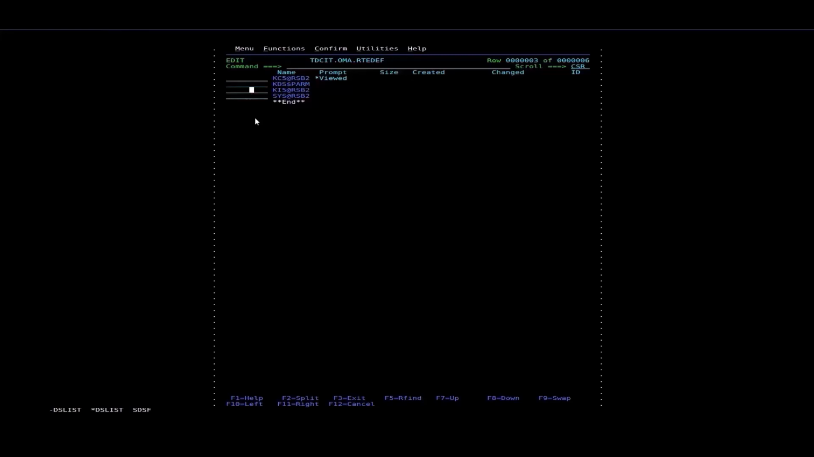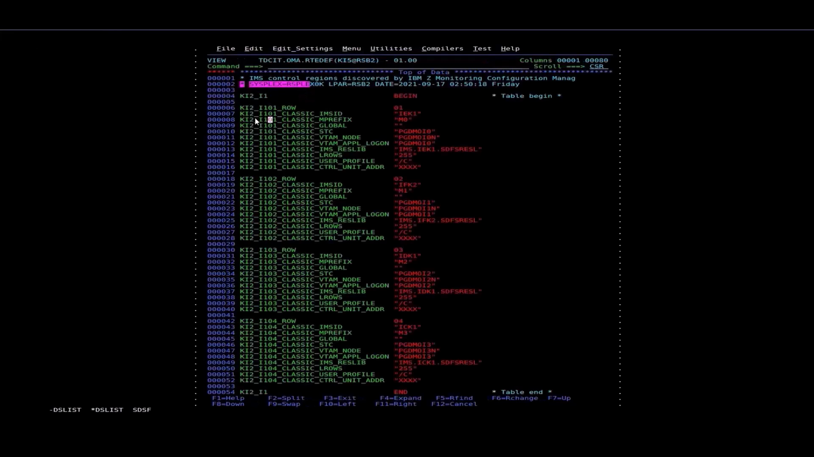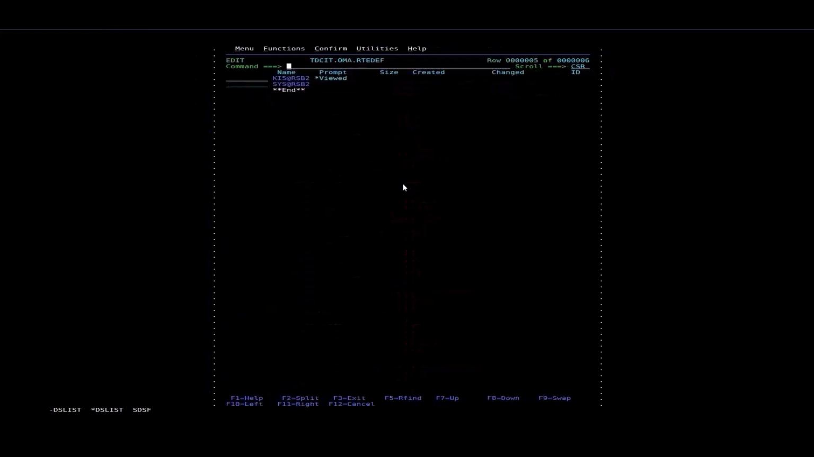The interesting part in this use case is KI5, which is the discovered IMS regions, which show you an entry in the sparse parameter table for each of your regions. And please note that it honors also the respective started task and vtime prefix as listed in the RTE name member demo.